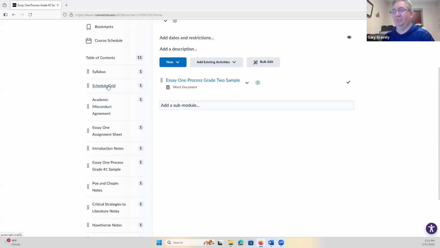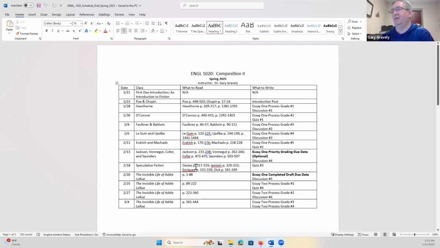The schedule grid is probably your most vital document. Let me pull that up here. You see on it, it has four different columns. The first column is the date of the class. We don't have a set time that we meet, so I just decided to put us on a Tuesday, Thursday schedule. The second column is class, like what we'll be covering that day in class. And then in the third column, you have what to read. That should be what you have read before that date.